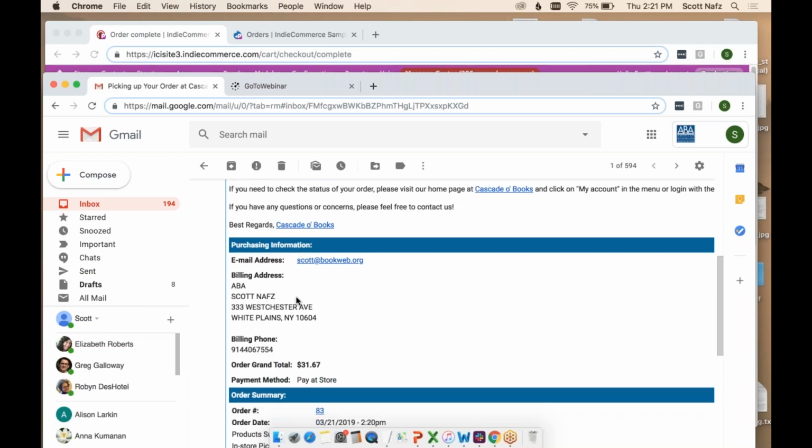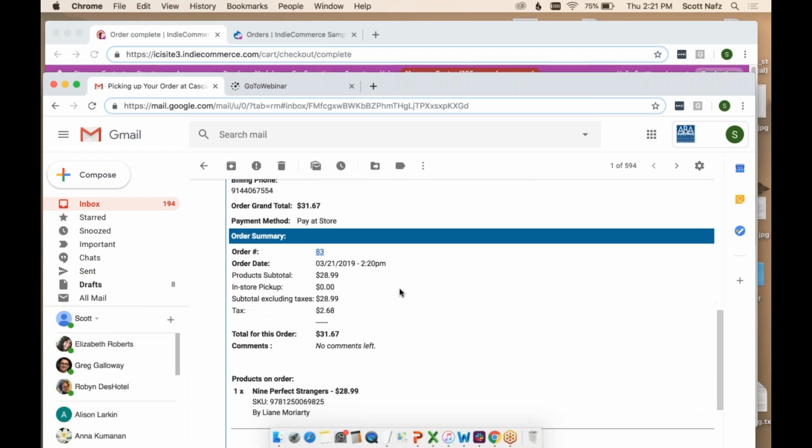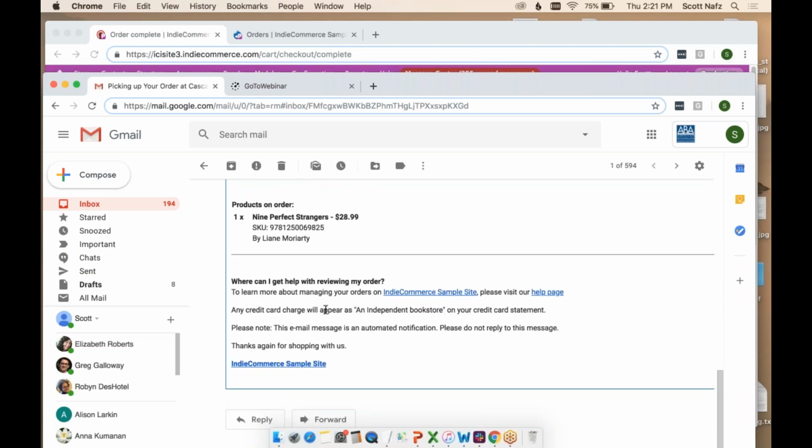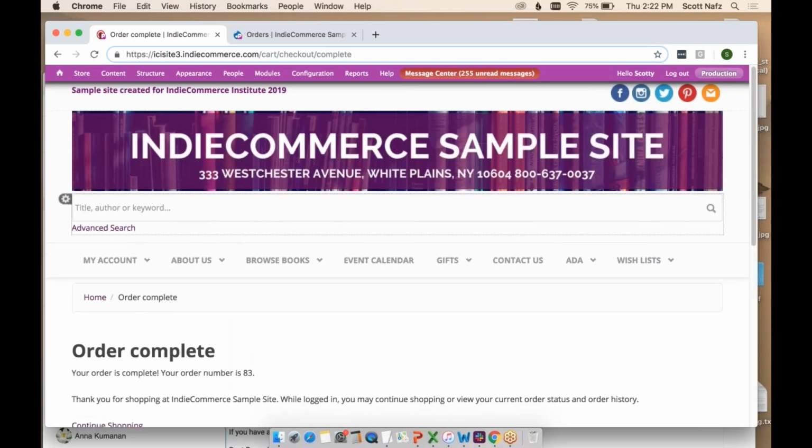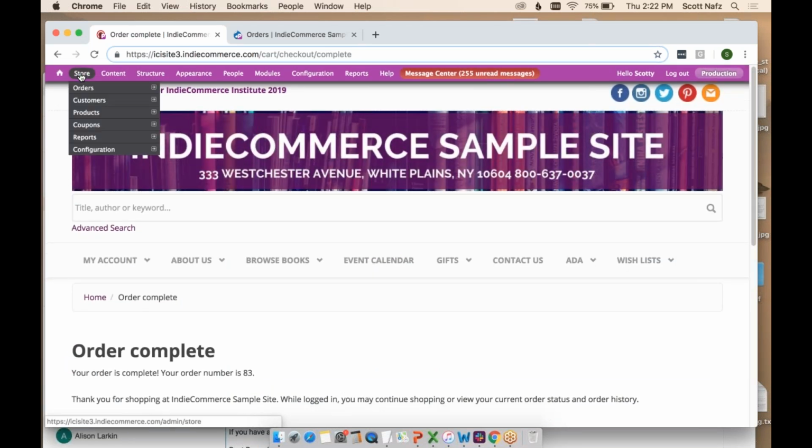Again, the purchasing information will always be there, as well as the order summary. And again, you can change the information all the way at the bottom. But I chose here, in this case, there was really no need to. Okay, so the last thing I want to do then, I'm going to go back here, and we want to get one more of these emails.